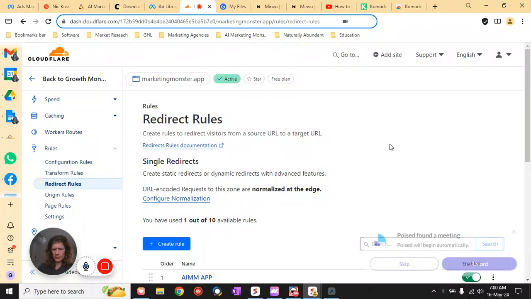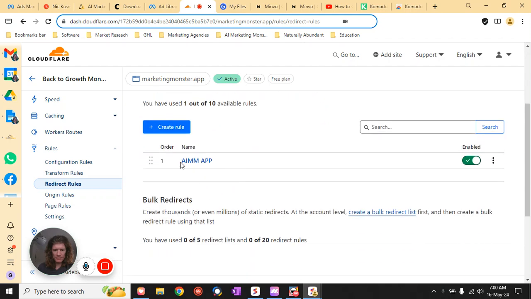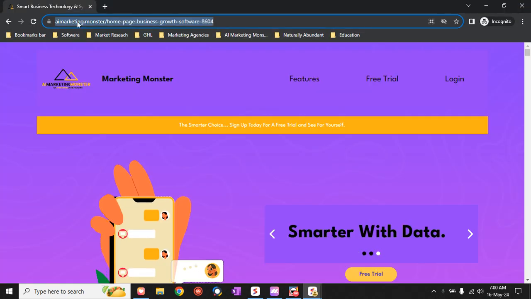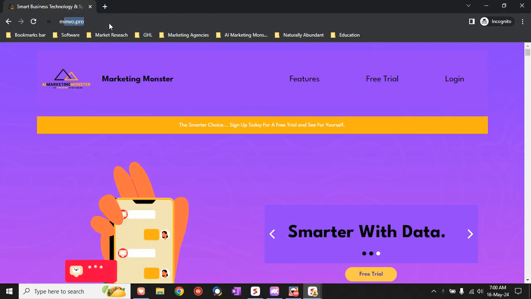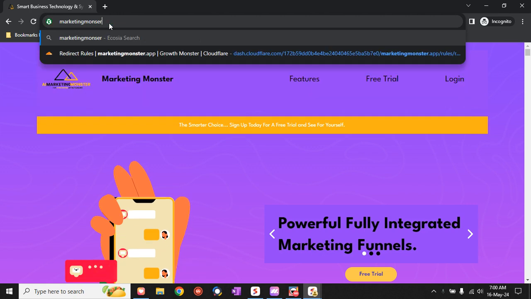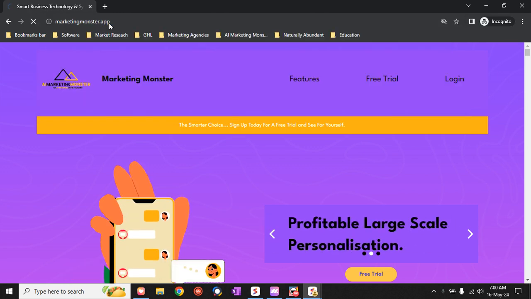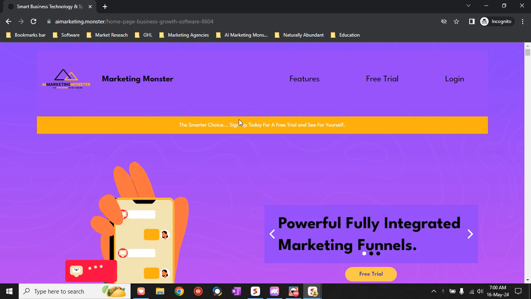Hello, I'm really going to show you how you can do a page redirect in Cloudflare. So I have set one up and it successfully works. So just see AI marketing.monster. If I go to marketingmonster.app, it's going to redirect me back to this.